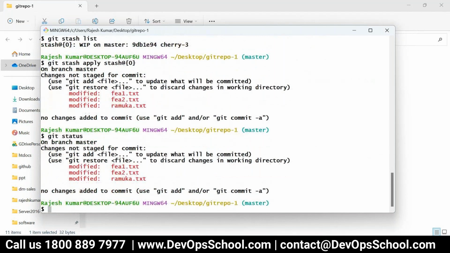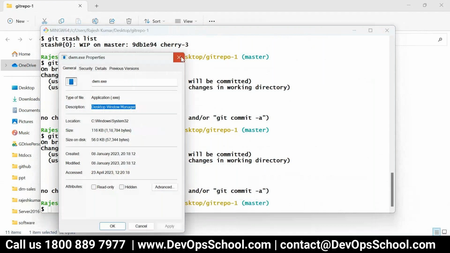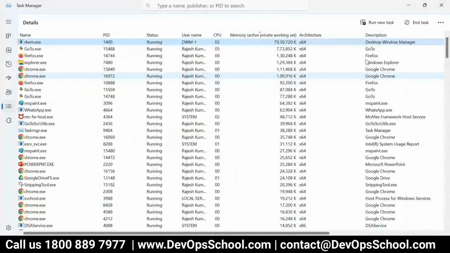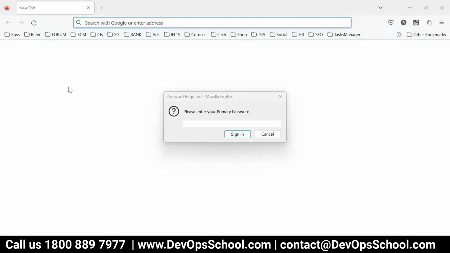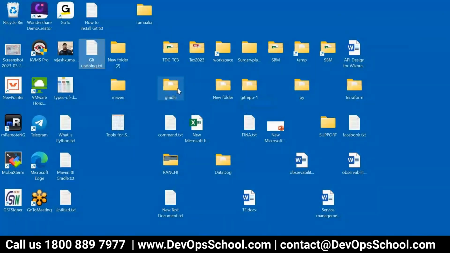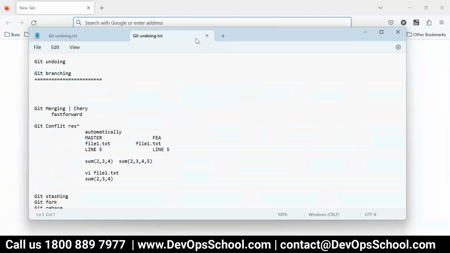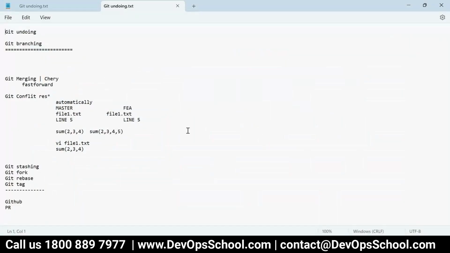Did you understand that, all of you? Yes. Okay, good. So now the next thing is, what is git stash drop? Stash drop means deleting that stash. There are multiple commands: list, apply, save, drop. Drop means delete that stash which you don't want for future use.